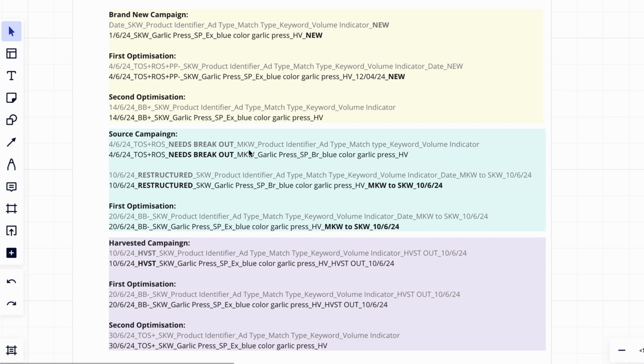And then MKW, which signifies multi-keyword campaign. Maybe this particular campaign has multiple keywords, and then product identifier, and then ad type, match type, keyword, and then volume indicator. Let us also take an example. So here is how I'm going to indicate to my team. Date, and then top of search plus or rest of search minus. So this was the action that I've taken, and then I'll also indicate that this campaign needs a breakout, and then I'll say multi-keyword campaign, and then garlic press is my product identifier, and then sponsor products, broad match campaign, and then the keyword, and then the high volume indicator. So this is exactly how I'm going to indicate to my team.